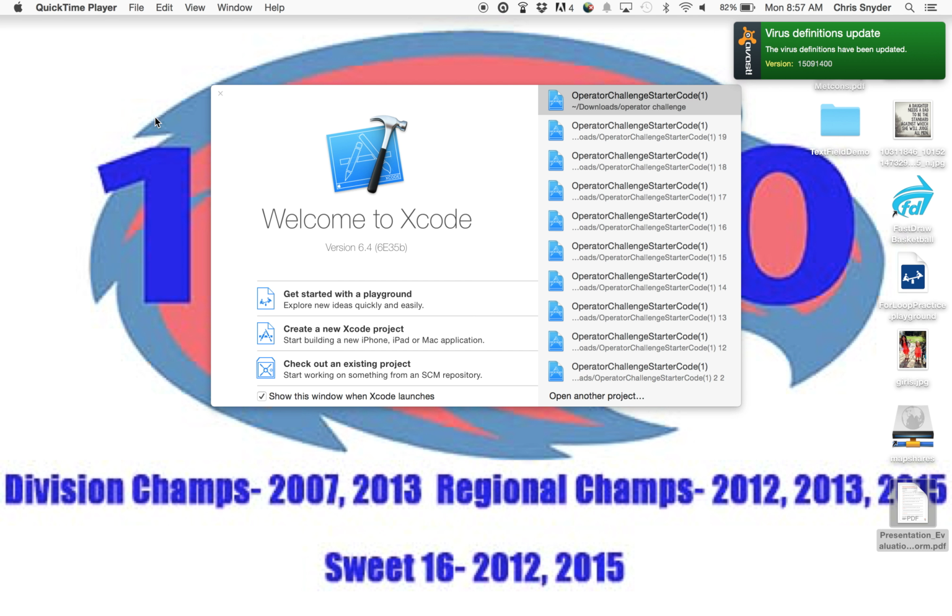Alright guys, today we're going to take a look at UI text fields and how we can use this feature on our apps to give the user the ability to enter information. So we're going to start off with a blank Xcode project.